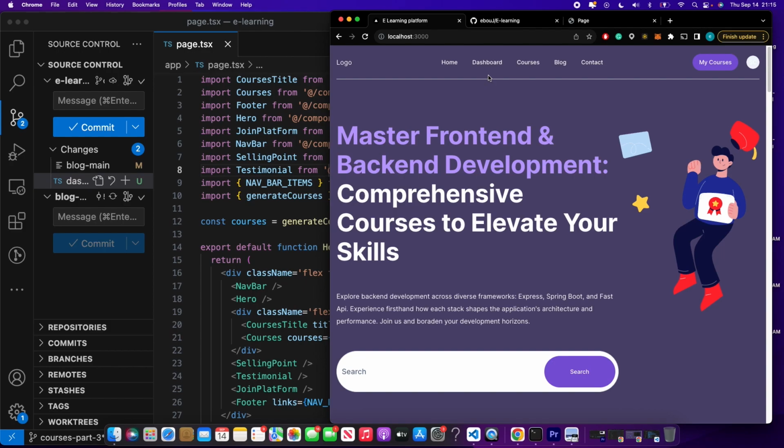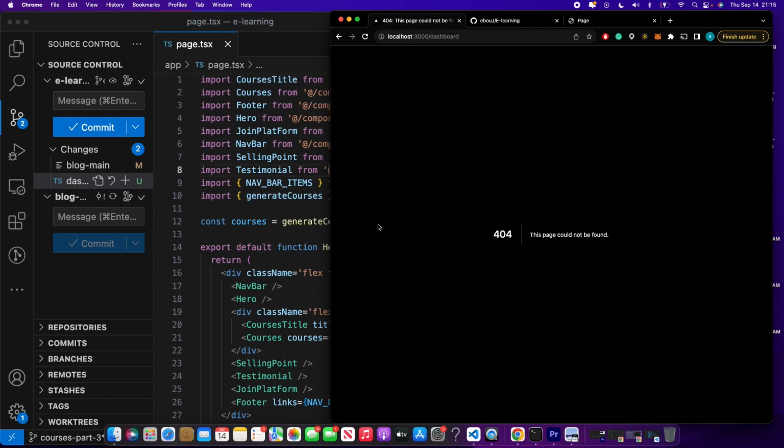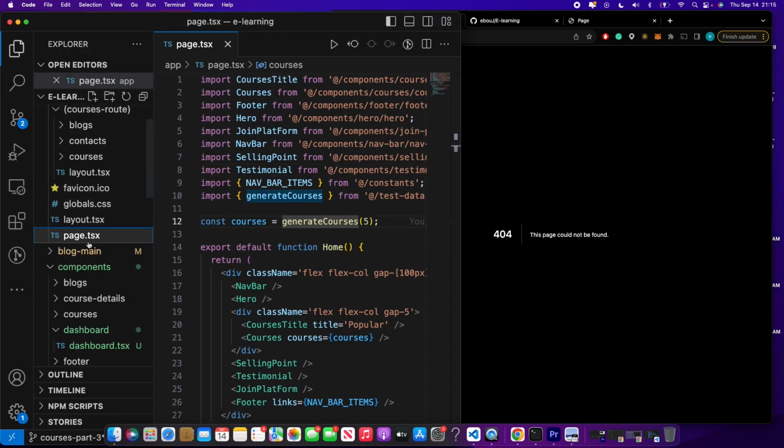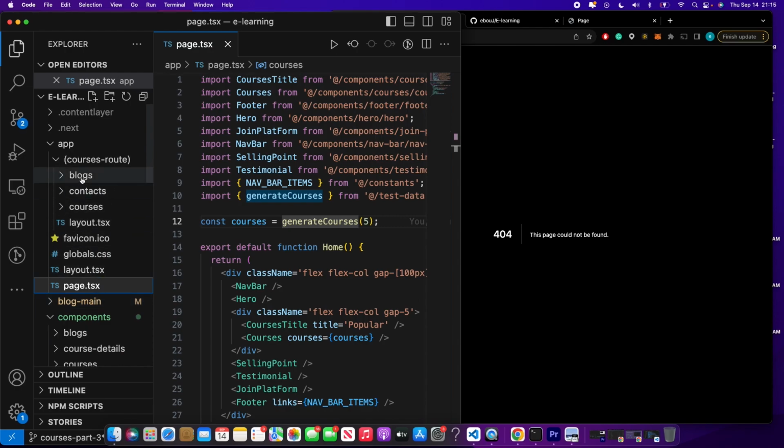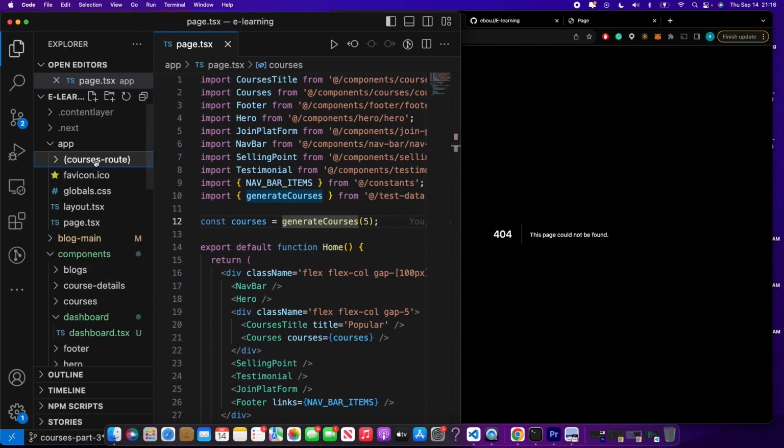What are we doing today? Let's see. There's a route called dashboard. If I click dashboard, you will notice that we do not have a dashboard. So the first thing to do is create a route for the dashboard. I'll come here where I have this route, and I'll create a new folder.